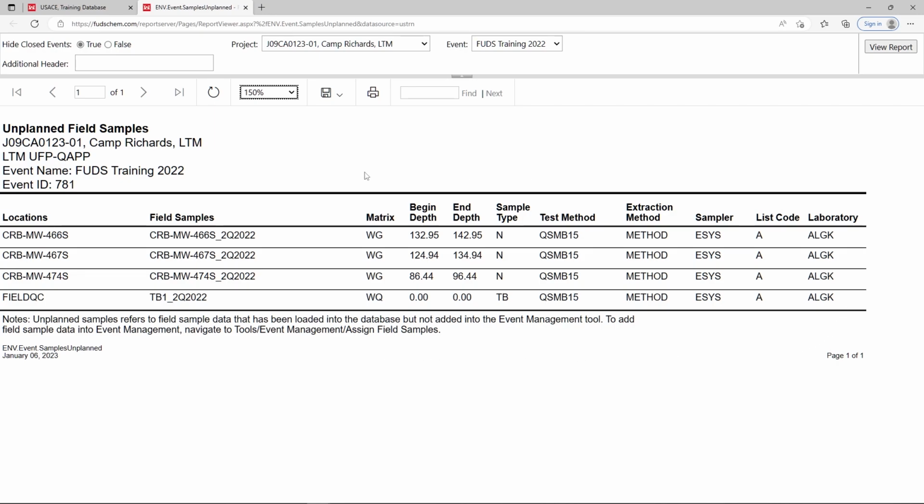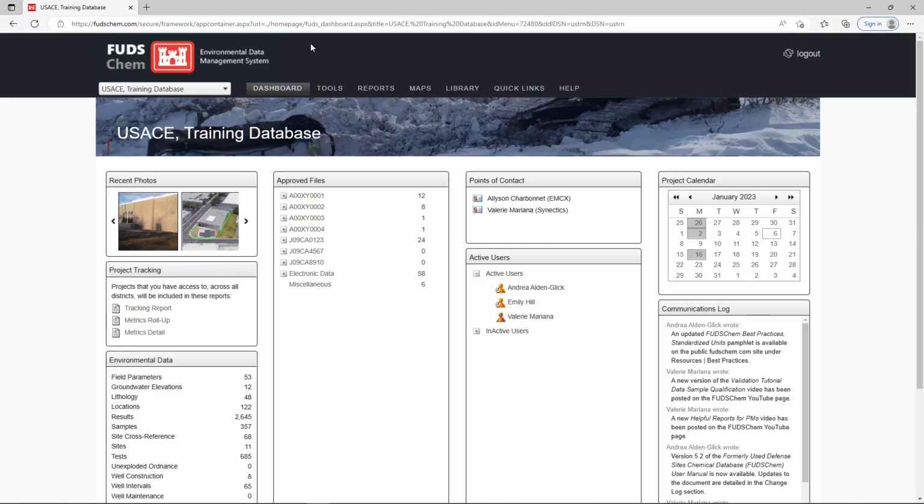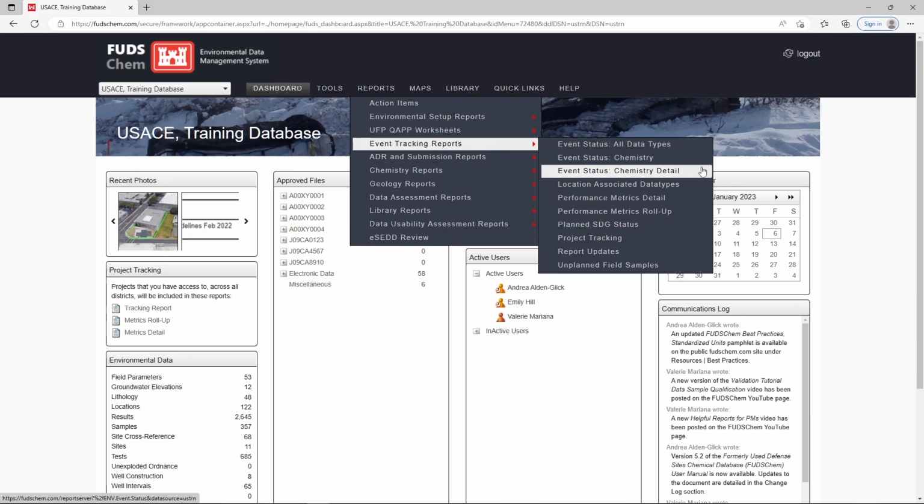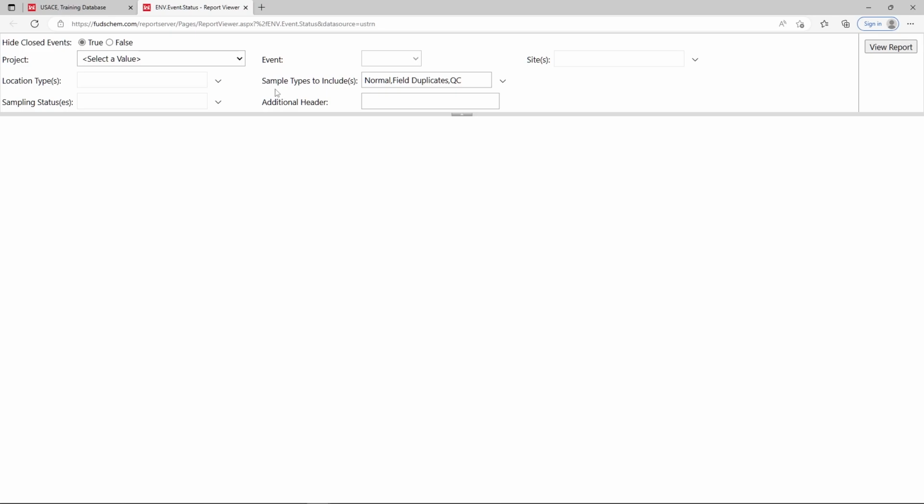Note that multiple reports use the information entered into event management, and it will, therefore, need to be up to date. For more information on this report, please refer to the Unplanned Field Samples Report Overview video, linked in the description. Next, we'll open Reports, Event Tracking Reports, Event Status Chemistry Detail Report. Choose the project and event, and click View Report.